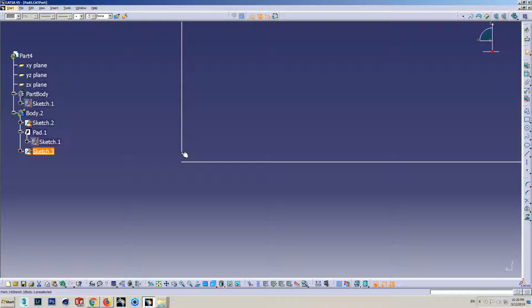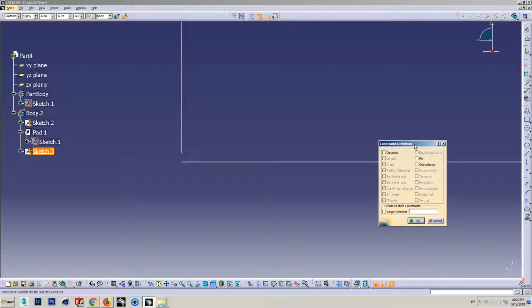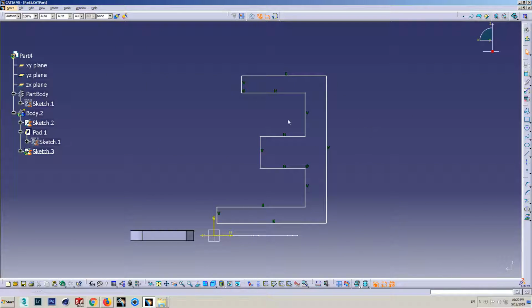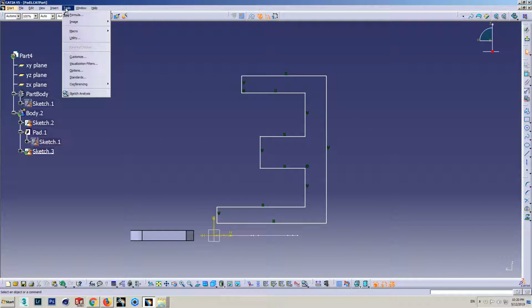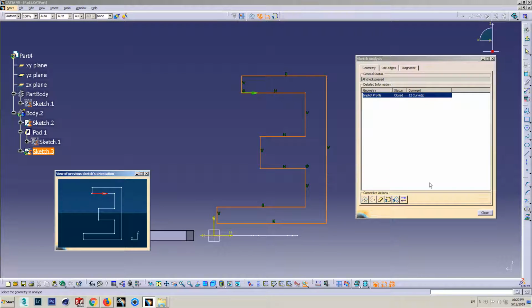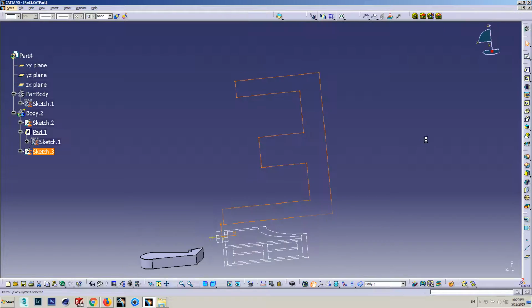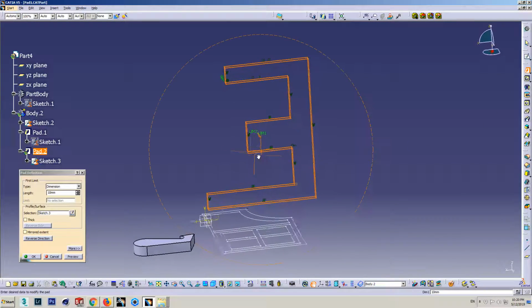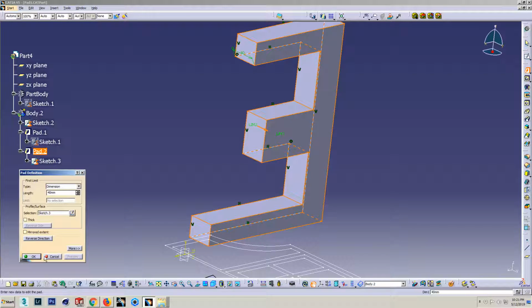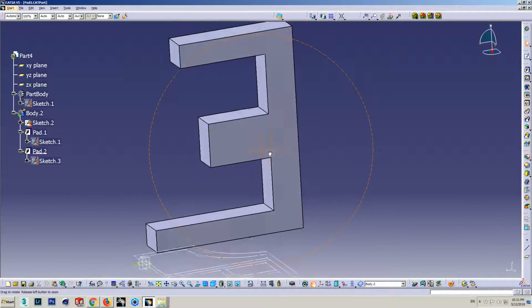I can either select this point and the other point by holding down the control key, then go to the constraint definition, and I will put coincidence. So now my profile is fully closed. I can verify that within Tools, Sketch Analysis. I see it, my profile is fully closed. I will exit the workbench, start the pad command, and add 40 millimeters. So we have this sketch.